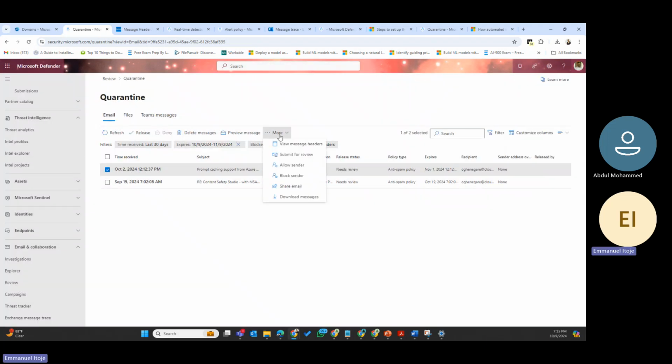Then still under the more, you can decide to say, okay, this user, even though this message was marked as spam, I know the user. This user is a partner organization. Why is the system quarantining the message?